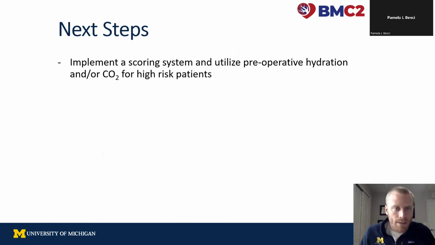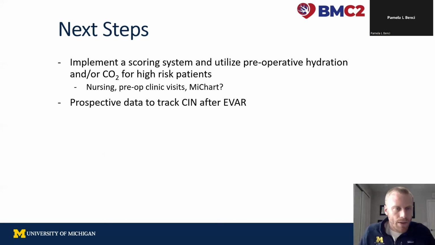So really our next step is we want to implement a scoring system and utilize this in real time to identify patients who might need preoperative hydration and/or CO2 contrast rather than iodinated contrast. And this might require nursing, maybe we'll work this into the pre-op clinic visits. This might be a MyChart automated pop-up. We're not really sure exactly how we're going to implement this yet. And then I think really the most interesting thing is tracking this prospectively to see if we implement this protocol, if it actually is going to help our rates of contrast-associated AKI.